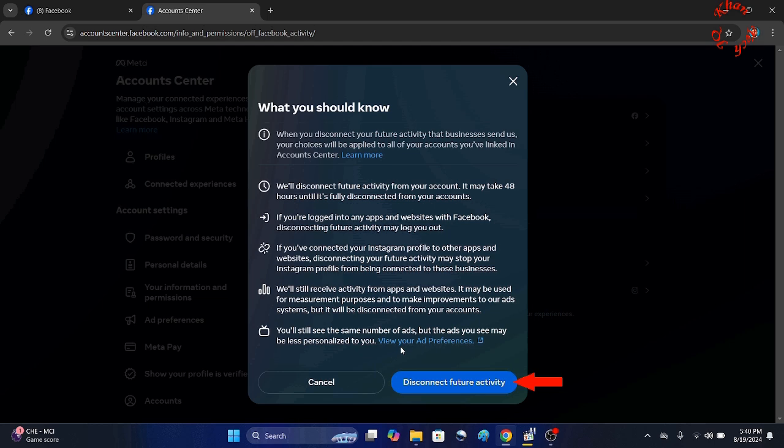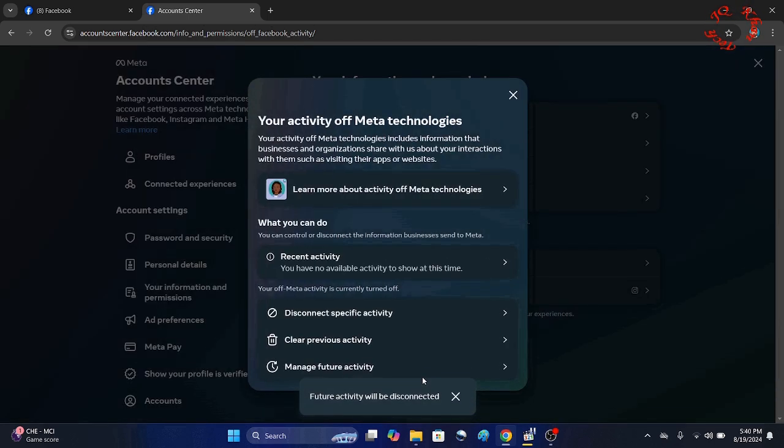disconnect future activity. Now your future activity will not be recorded by Facebook and you will be safe from friends or spies.